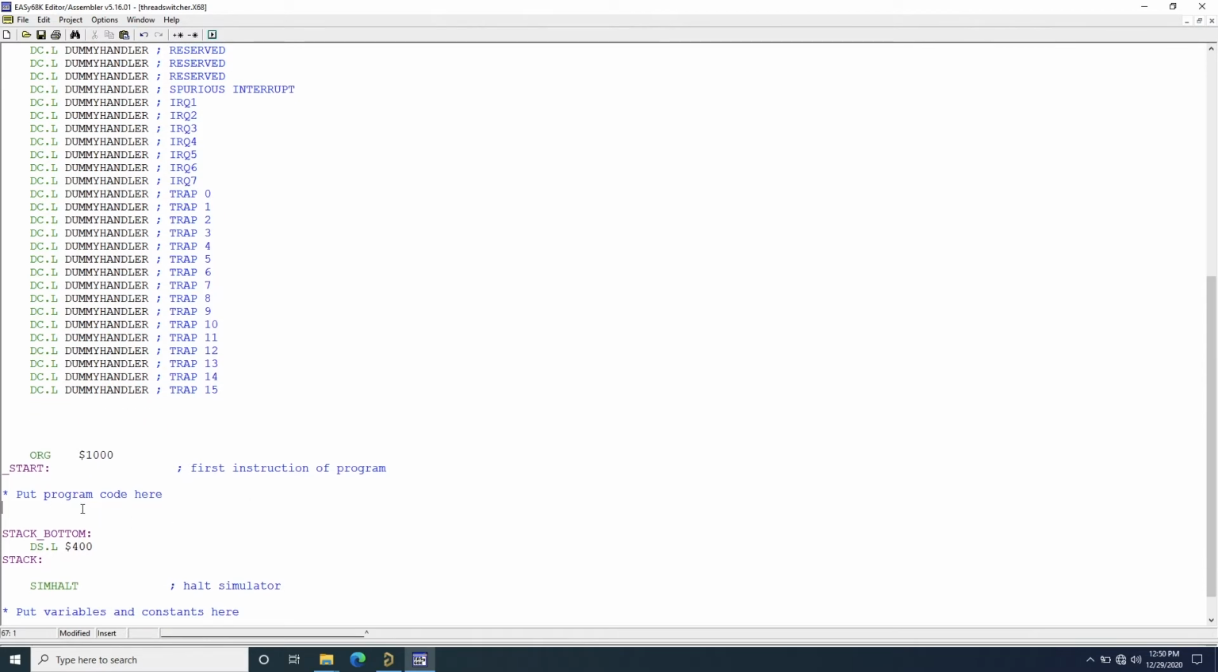One other thing we need to do is create a dummy handler. Okay, and then in here I'll just make a tight loop that just branches back to start.